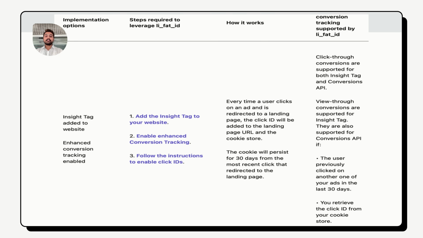So every time a user clicks on the ad, the LI fat ID is added at the end of the URL. At the same time, it is also stored inside the cookie. So the click ID will be added to the landing page URL and the cookie store. Because it is added in the cookie store, the cookie that is storing this LI fat ID is present in the browser for 30 days. That is the validity. Now, next.